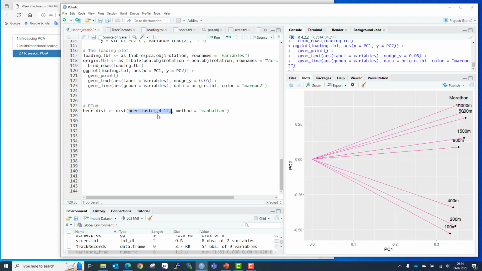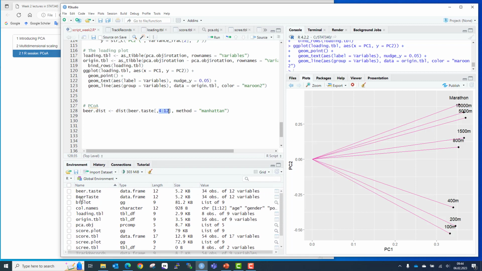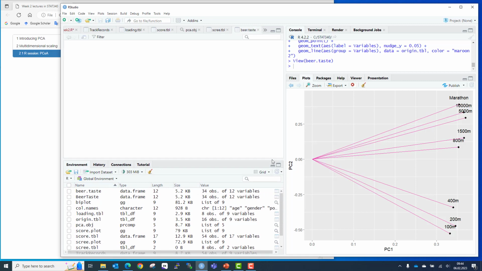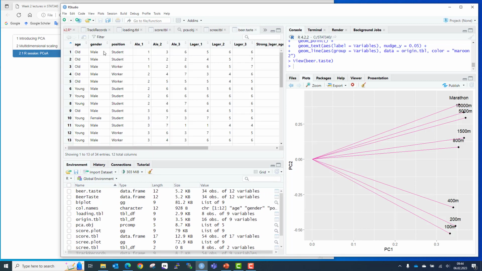So notice now I only used the numerical data again, of course, from this beer tasting. I think I still have it here. Yes, we can click it open. The first three columns were factors, so it's based on the rows here now.